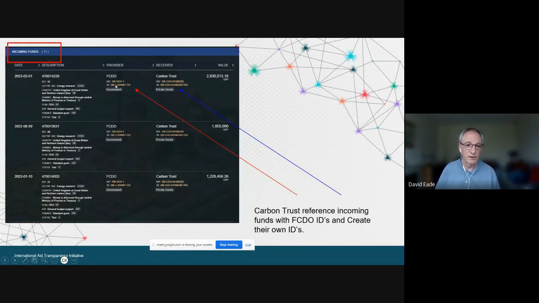And what you'll notice here is that there's a reference for the actual organization. So FCDO's unique reference is GB-GOV-1. And then for this particular project, they've given a reference of GB-1-204867113, and Carbon Trust have their own project reference. But by putting both these references alongside these funds, that's linking it together so that FCDO can see where those funds are going in Carbon Trust.